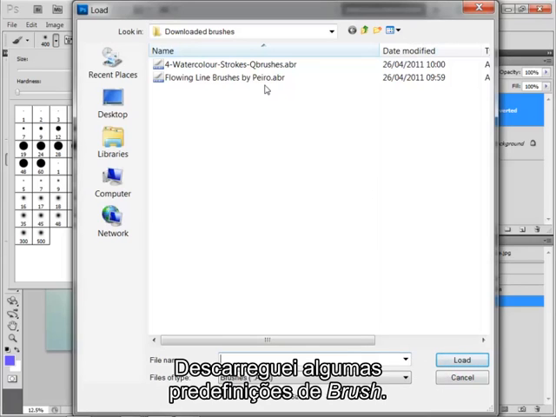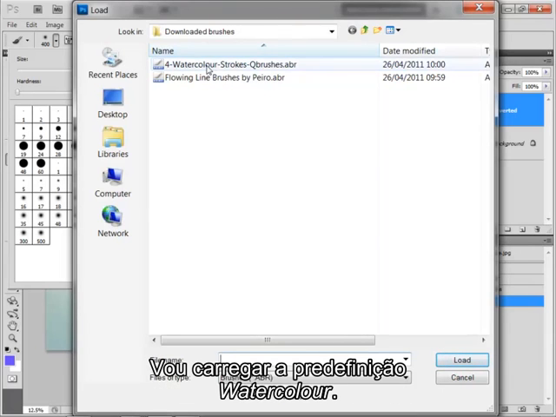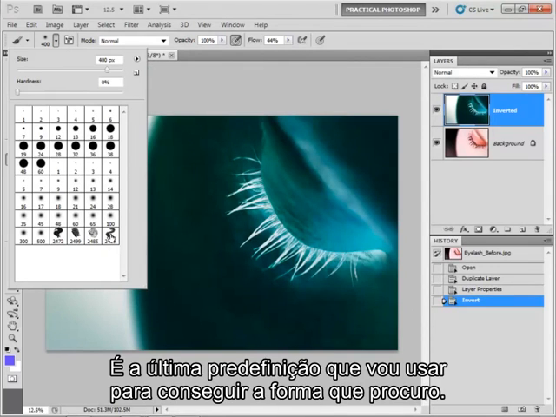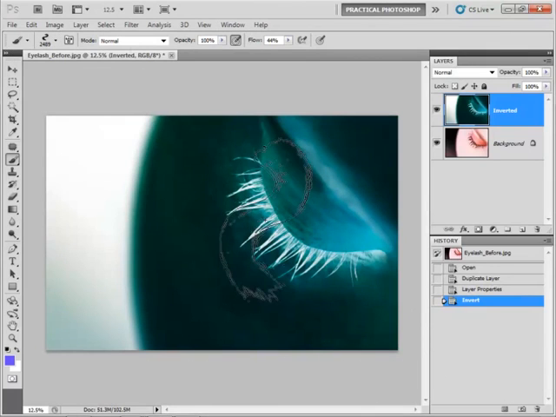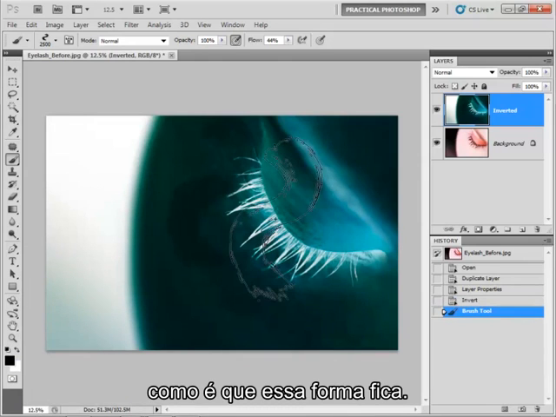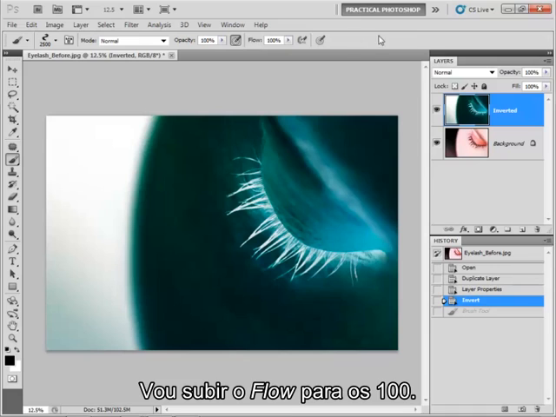So I've just downloaded a couple of brush sets here that are free for anyone to use, and I'm going to go ahead and load watercolor. So let's load that. This last brush here is the one I'm after to get my shape. So I'll just show you with a black brush how that shape looks. Let's show you over here. So you can see how that's working. Let's bring my flow back up to 100.